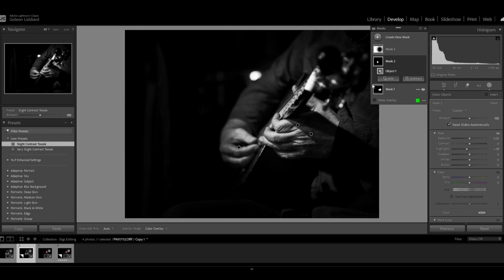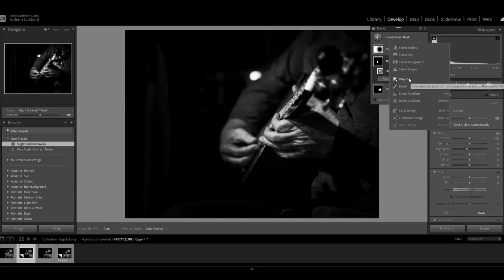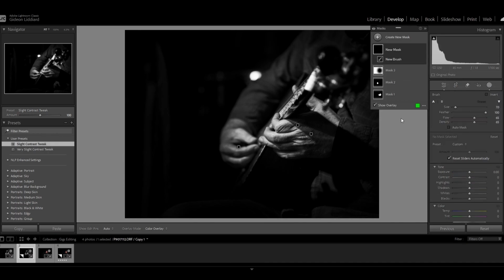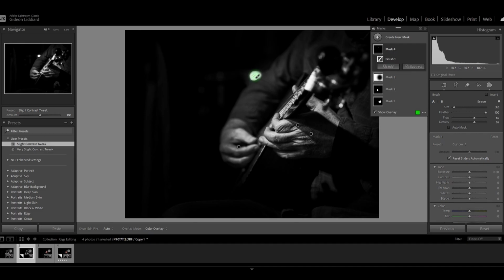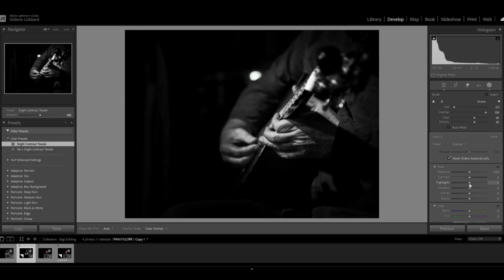Now, your object selection won't work on this because of the way it's set up. What you will need to do is go in and select a brush for these. Make sure it's fairly soft and just go around the center just like that. I need a little bit more around the edges. That's it, and then pull the highlights down on that.